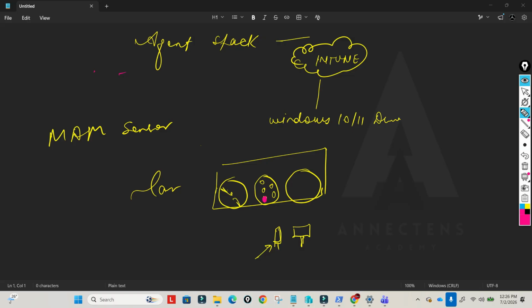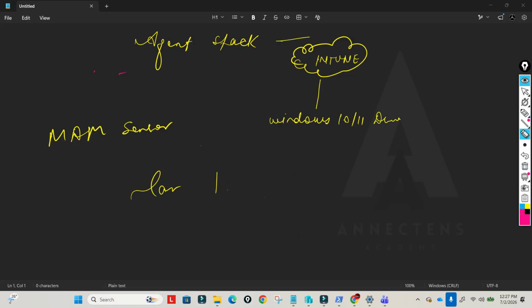If you are using security.microsoft.com, you can see all these hunting capabilities in the Microsoft Defender portal. We're not going to touch upon it because we are going to talk about endpoint security later. Then we have something called the EPM agent. The EPM agent is responsible for Endpoint Privilege Management.